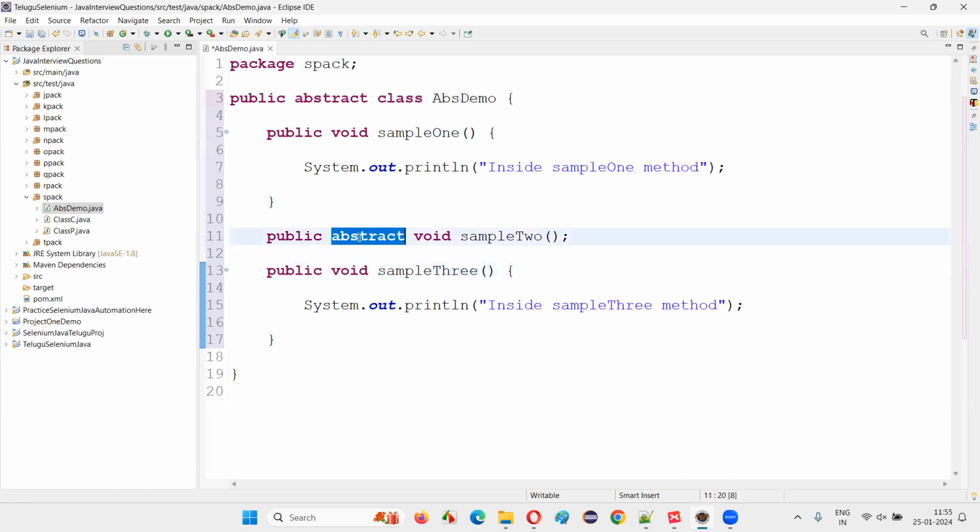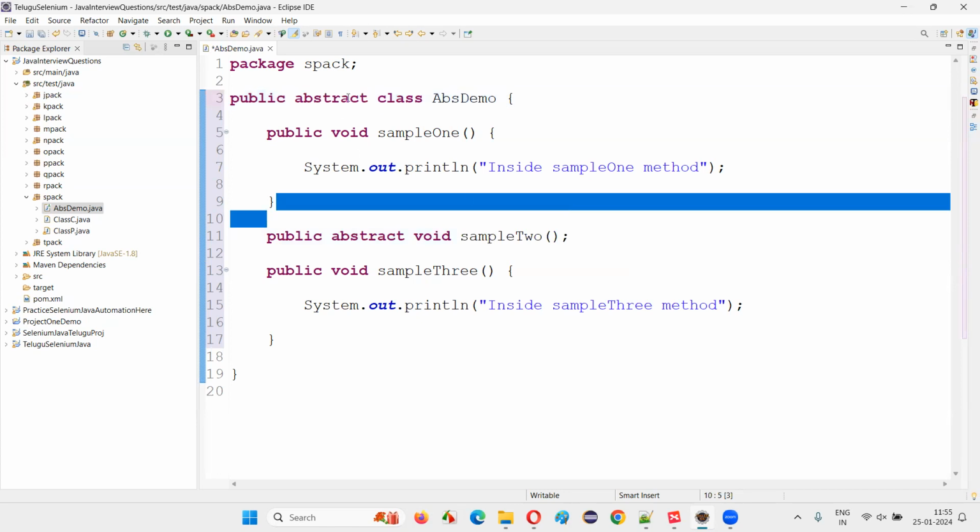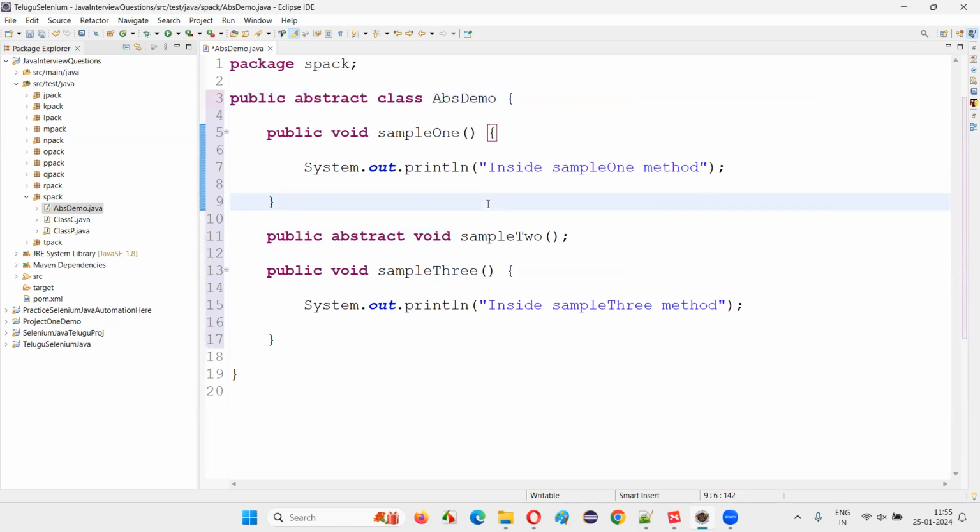Two things will happen when you specify the abstract modifier or keyword before a method. You have to remove the implementation of that method. The method cannot have the method body. Only the declaration of the method can be done. And the class containing at least one abstract method also needs to be specified as abstract. Otherwise, another type of compiler error will come, saying that the class which contains an abstract method should also be abstract type. The moment I make the class also abstract, the error will go away.